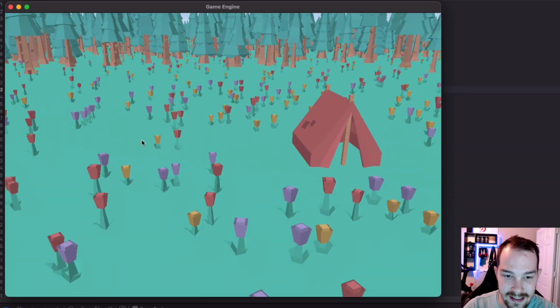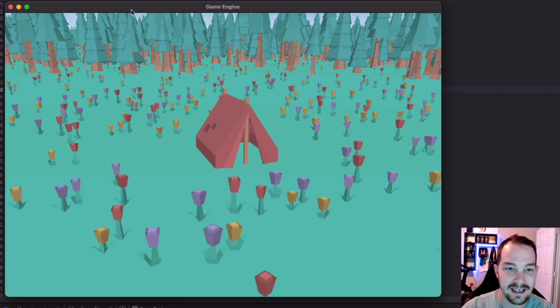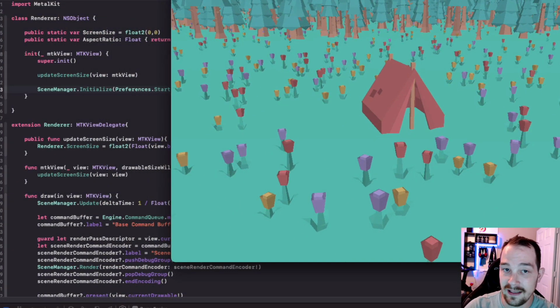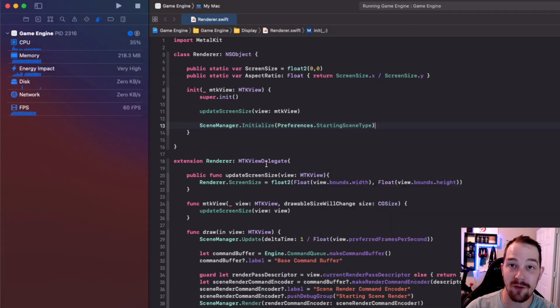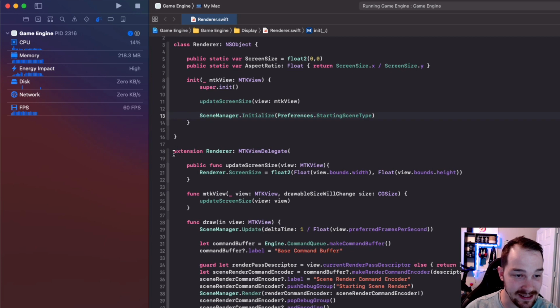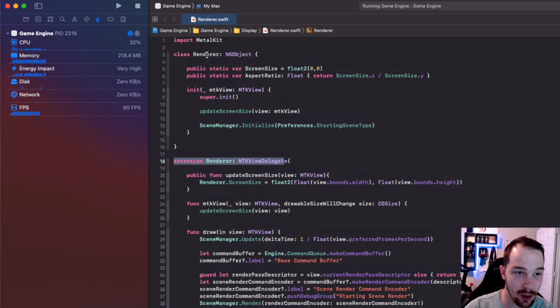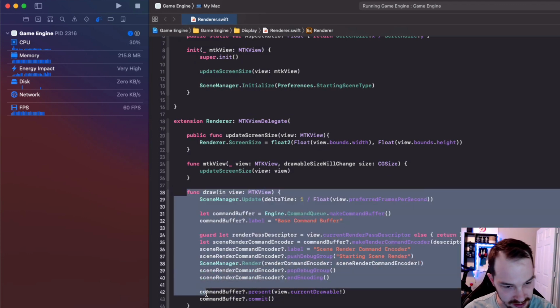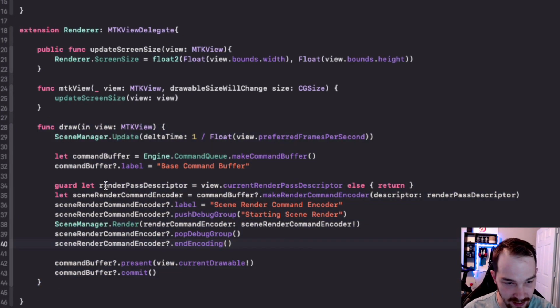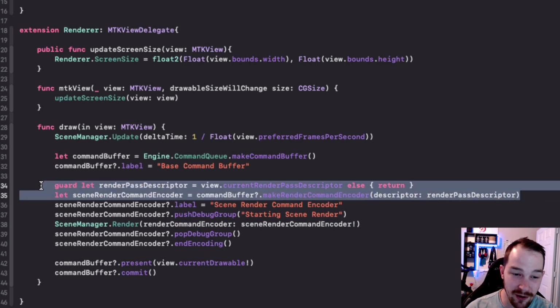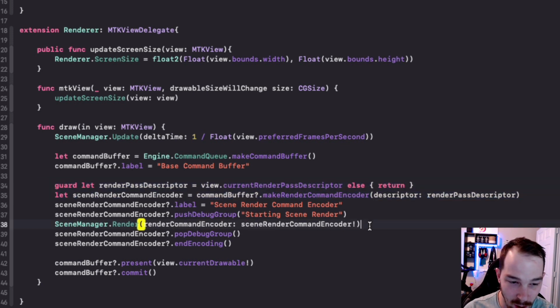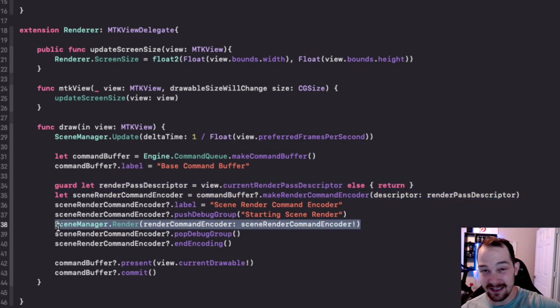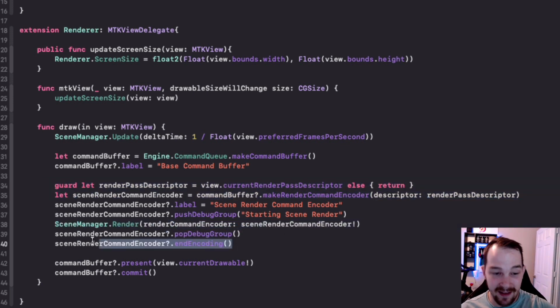Okay, so this is our current scene. We have a bunch of cool trees, a bunch of cool flowers, a tent. That's awesome. We're going to get back to there in just a second, but for now, I want to point you at our extension renderer right here. This is our renderer class we made a long time ago, and here's our draw function. Our draw function basically creates this render pass descriptor and then uses that render pass descriptor on the render command encoder. We then go ahead and call render on the entire scene, and then we end the encoding.